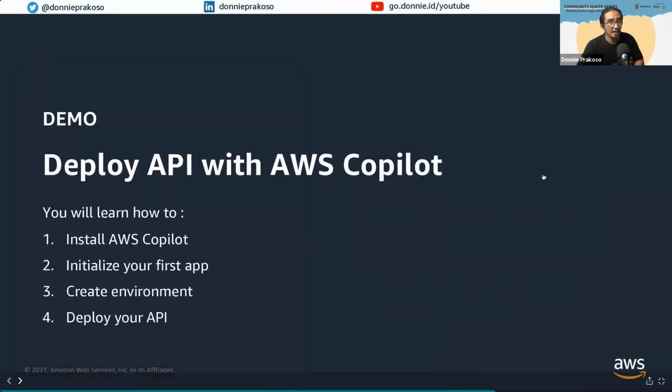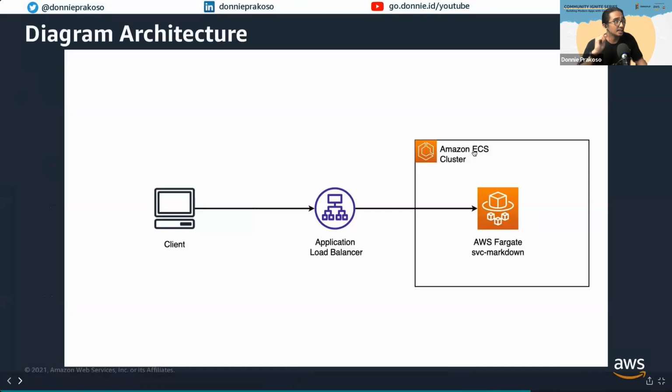So let's go to the demo. In this next demo, you will learn how to first install AWS Copilot. The second one, how to initialize your first application, create an environment, and deploy your API. Okay. So just a quick overview of what we're going to deploy for the first demo. What we're going to deploy is actually an API. I do have an API, written in Go. And what I want to show you is the process of how I prepare everything until it gets deployed with AWS Copilot.